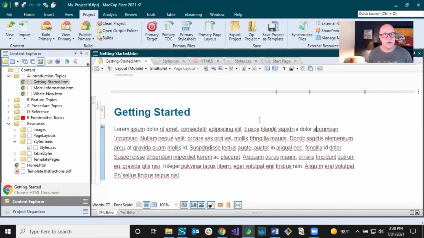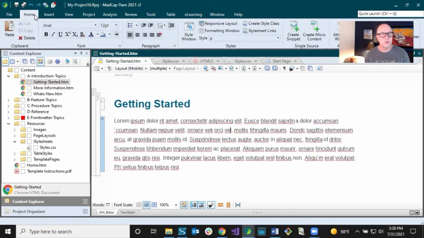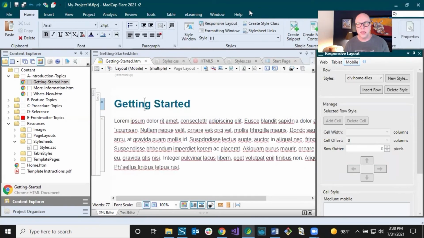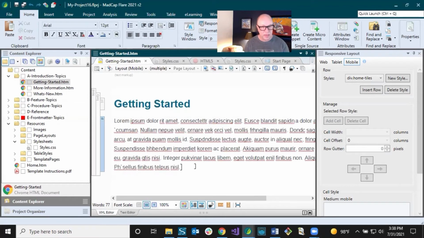Now, another neat feature, and I'm going to go ahead and turn this off. No point in having it on if I'm not going to be using it. Another cool feature is responsive layouts. This I kind of mentioned before. You can open up on the home ribbon the responsive layout window pane, and it opens over there, and you can create these tiles, these cells, in order to put content in them. Press enter, and you can create them.